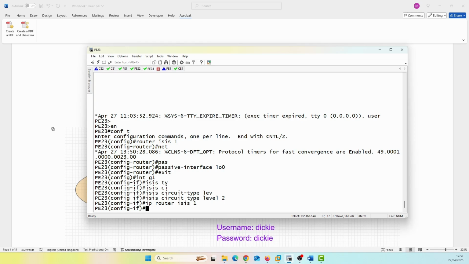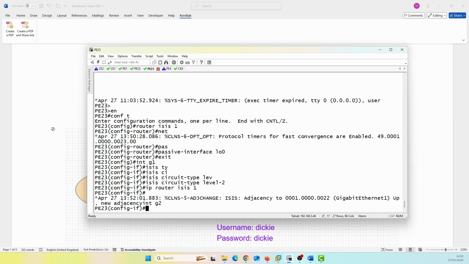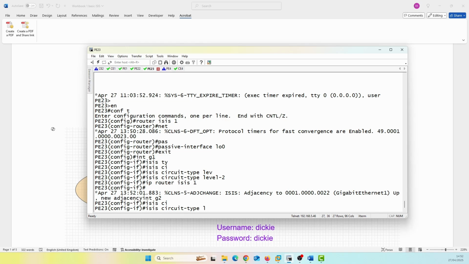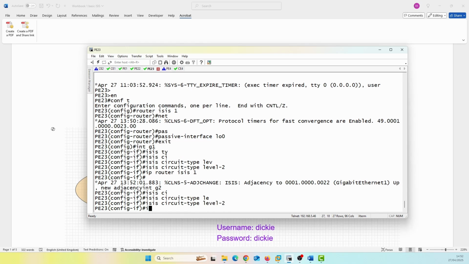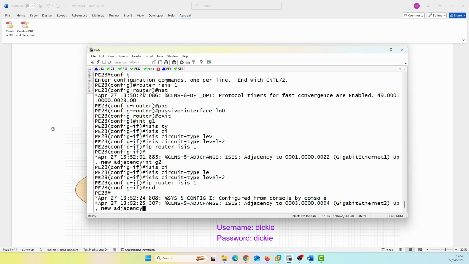Okay, and let's go on to interface G2, and we see we have our neighborship with P22 already, which is great. So G2, and it's going to be ISIS circuit type level 2, and IP router ISIS process 1. Okay, so that's PE22 done as well, and PE23 are both done. Brilliant. Okay, let's jump on to the next router and see what's going on with that one.